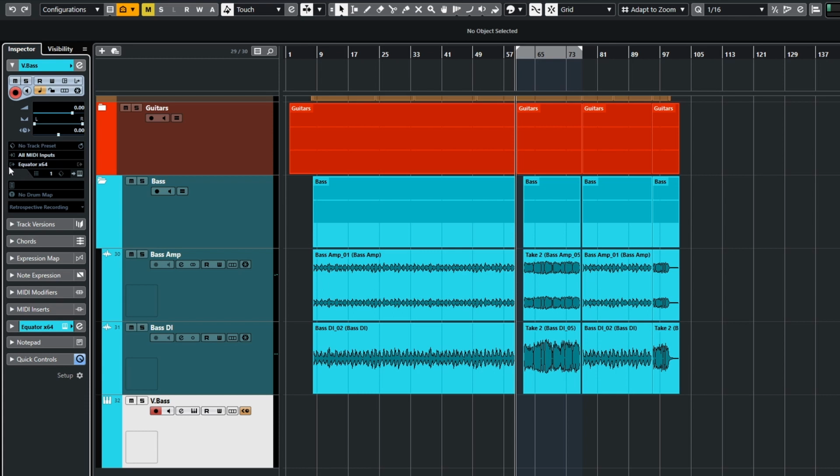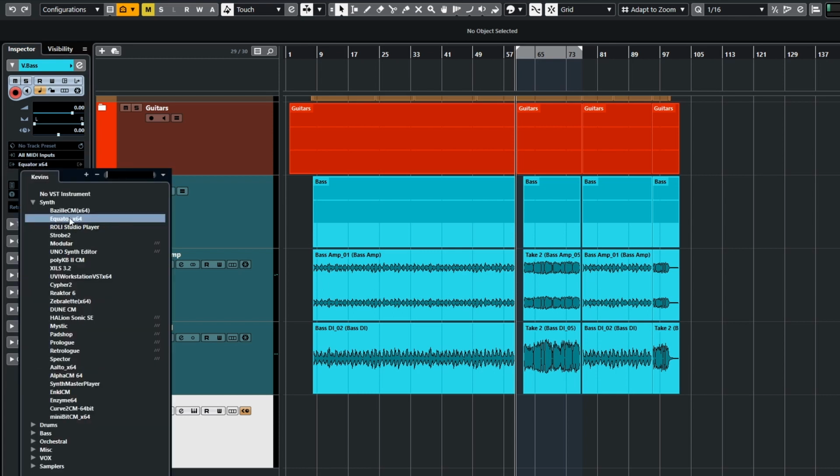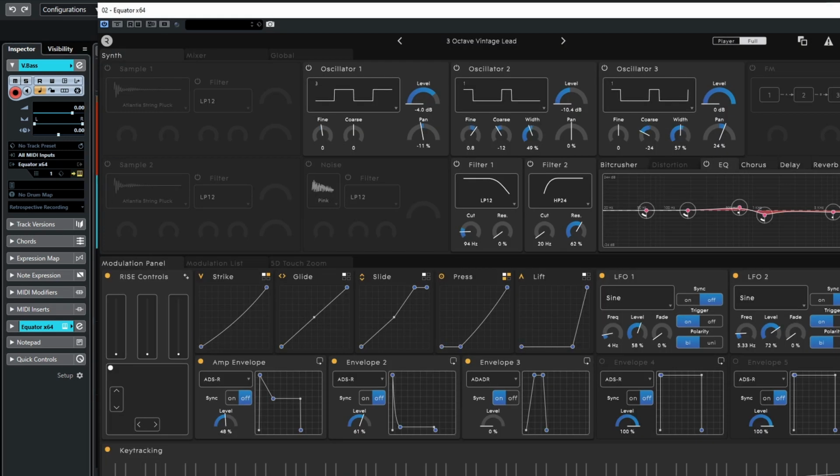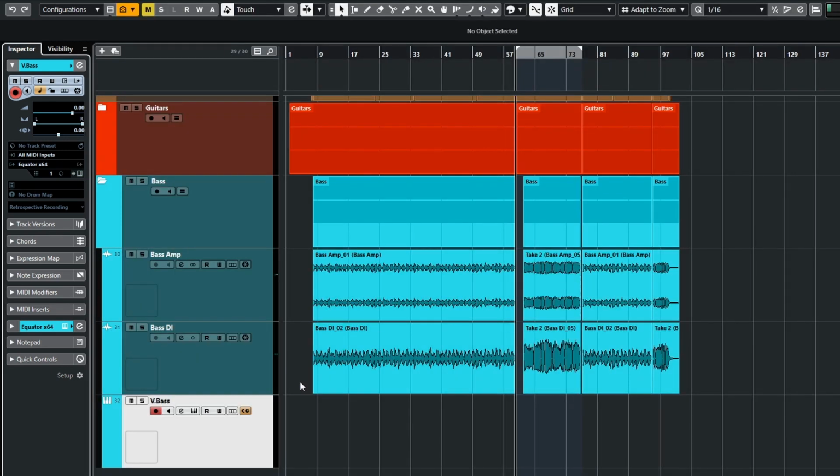But if you ever do want to change it, we can just click on the name here, and we can pick a totally different virtual instrument. So if we want to switch instruments because we're not finding the sound we want, that's fine. We can do that. I'm going to stick with what we've got, and it's going to automatically open it again, which I don't want.